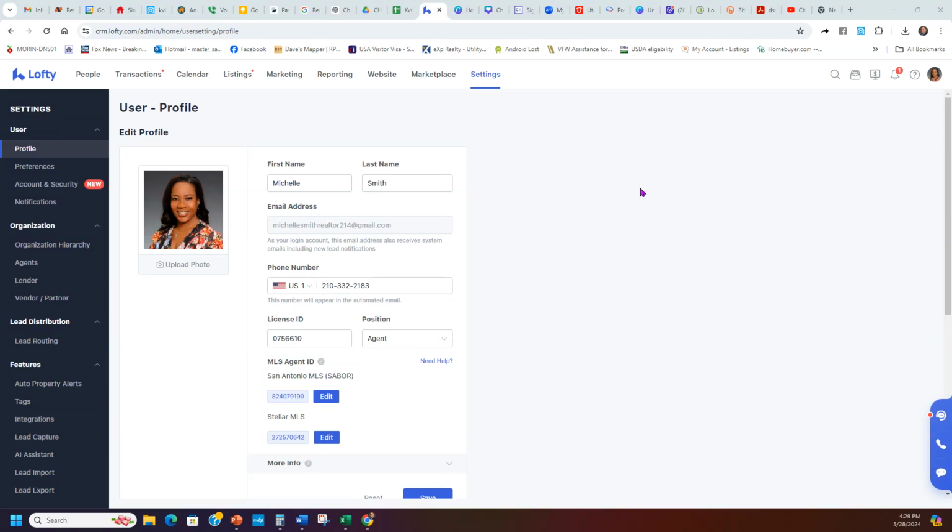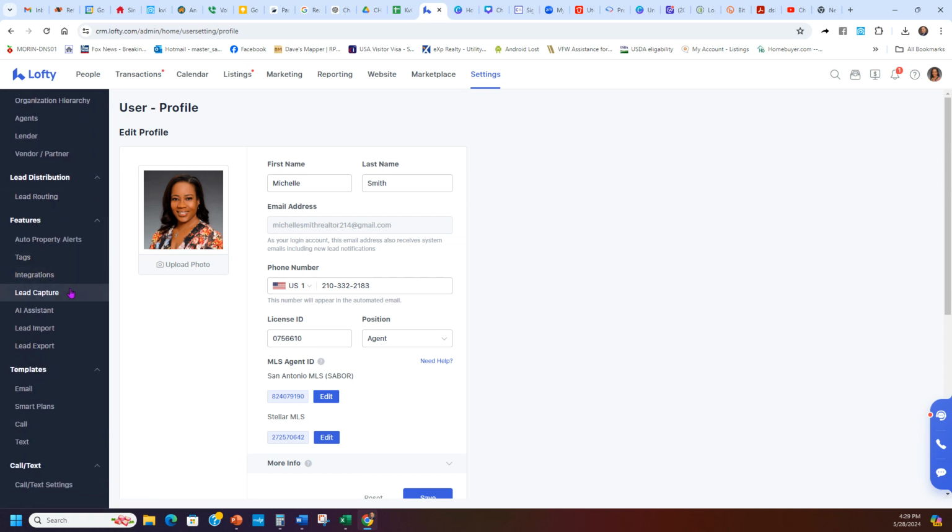So we're back in Lofty. We're going to take a look at doing some automated messaging where you can reach out to clients directly and have the system just do all the work for you. All you have to do is turn those settings on. So when you log into your Lofty, you go to settings. You're going to scroll down.